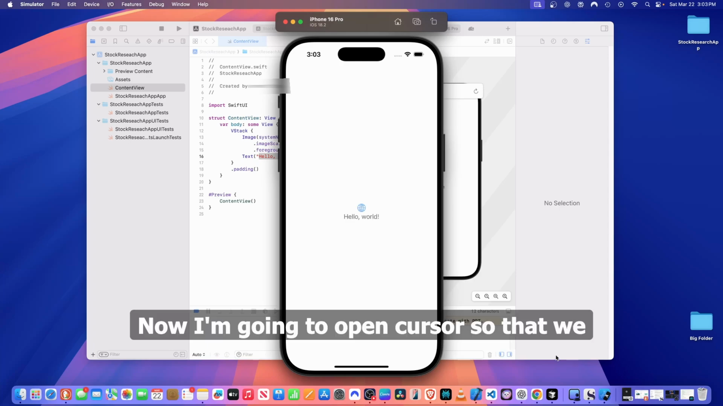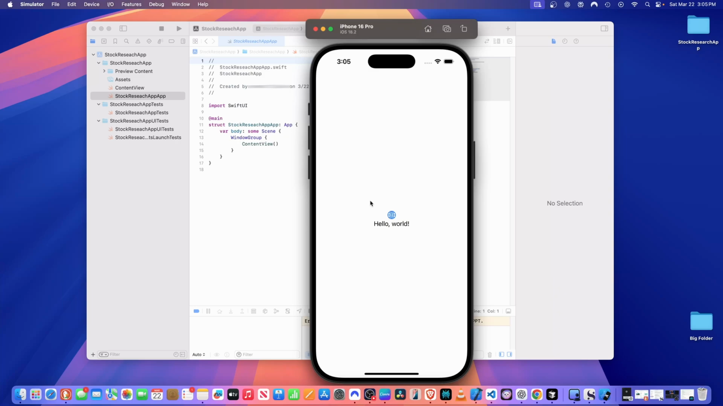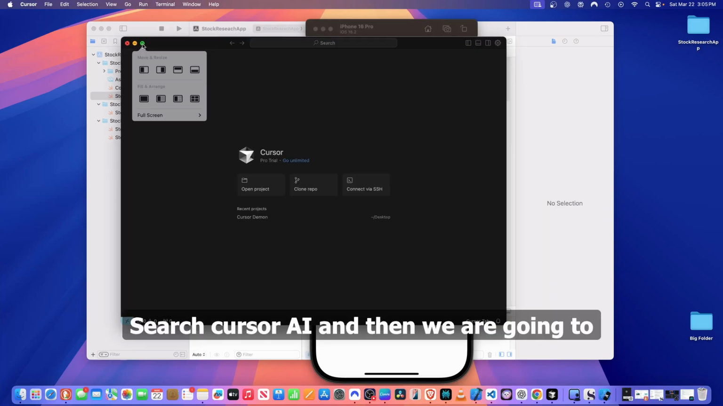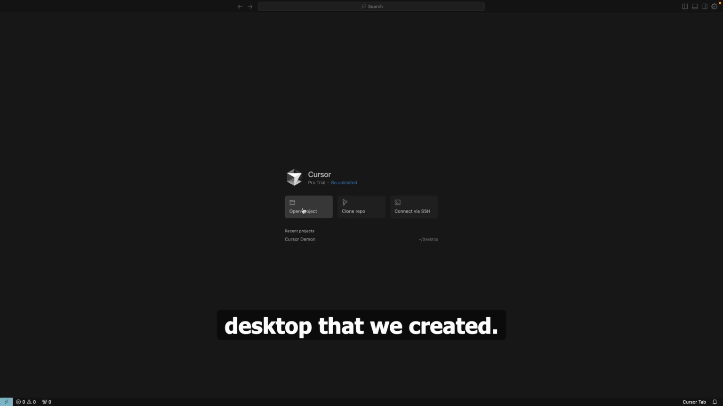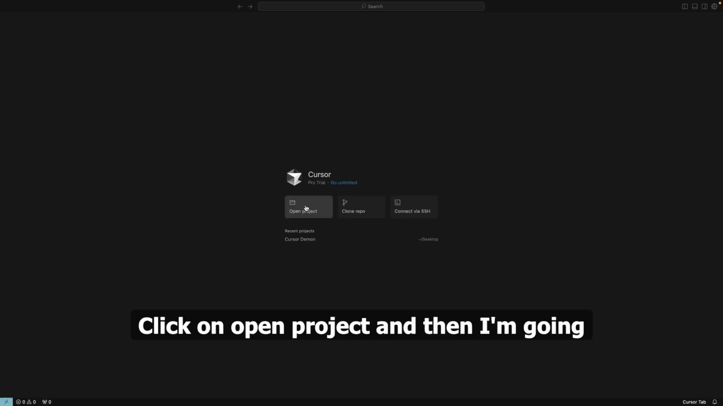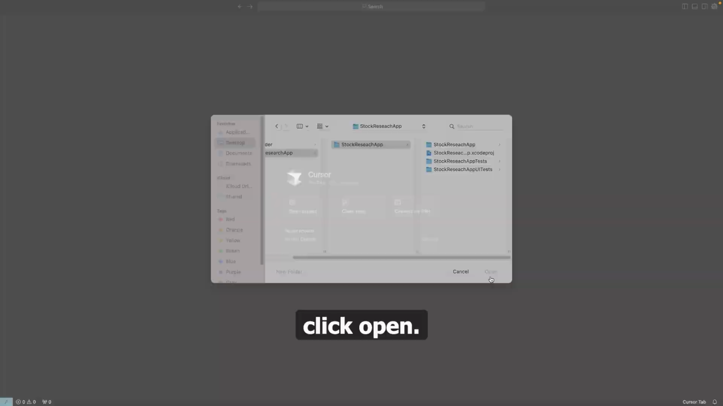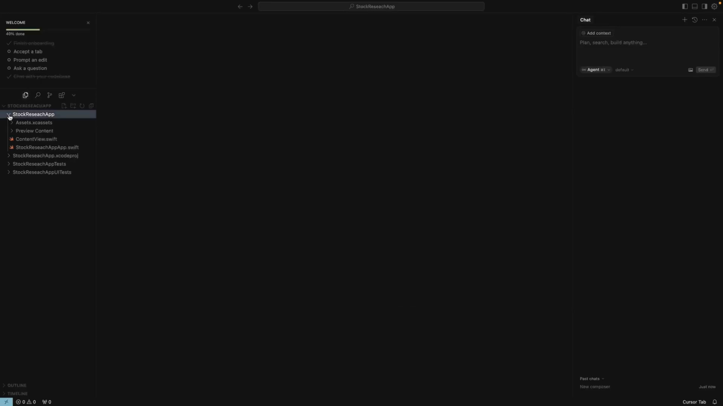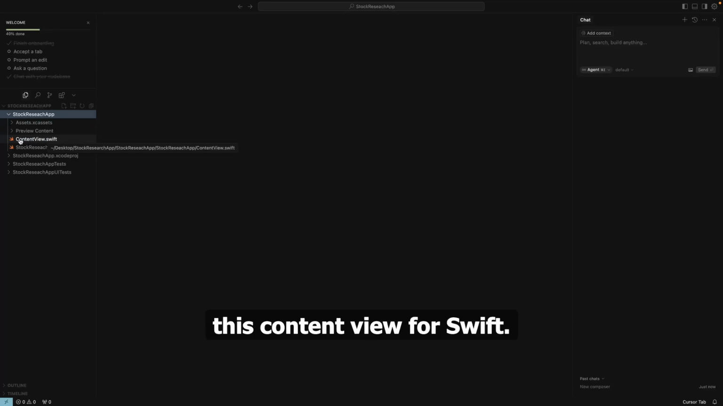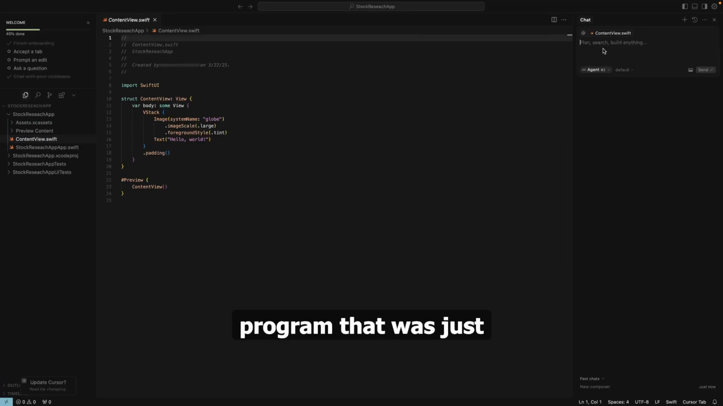Now I'm going to open Cursor so that we can start building the app. Launch Cursor AI, and then we are going to open the same project, the Stock Research app on desktop that we created. Click on Open Project, and then I'm going to open the Stock Research app, and then I'll just click Open. So now we have the Stock Research app open here on Cursor. Make sure that you're within this content view for Swift, and this is the simple hello world program that was just written here using Xcode.